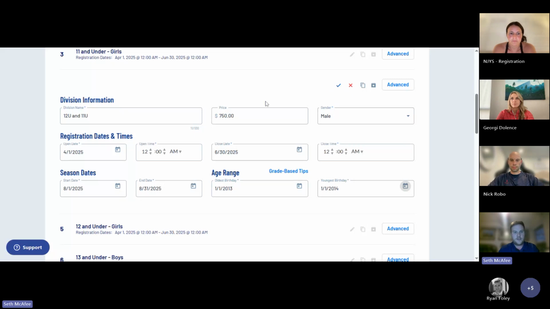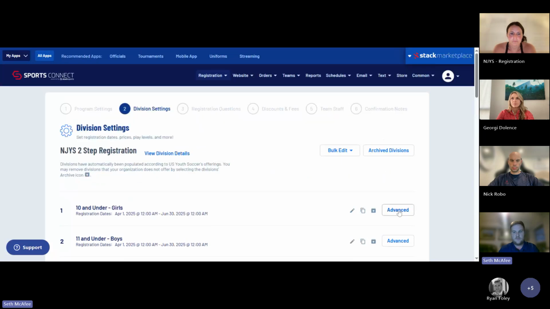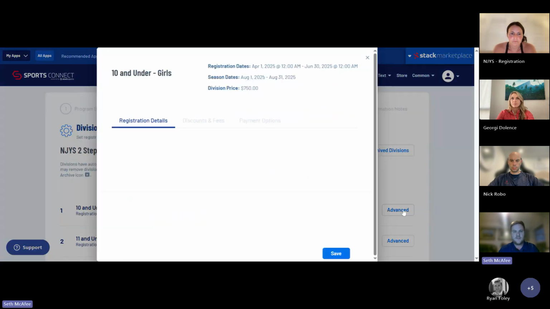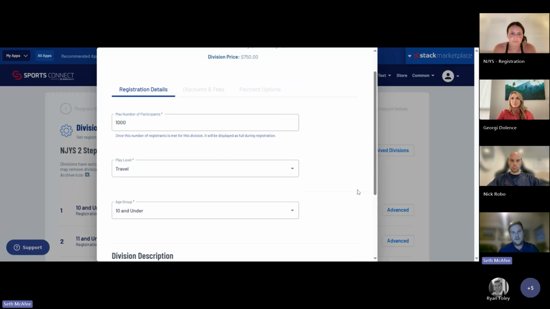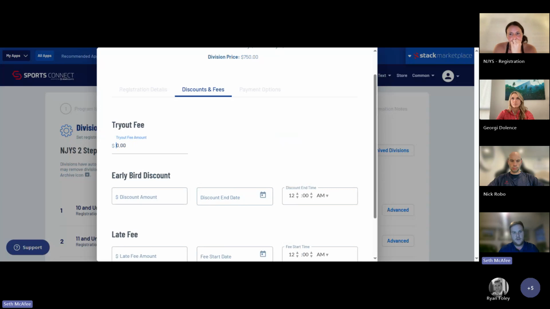Once you've configured each one of your division levels, you'll be able to then go into the advanced settings off to the right-hand side. On the advanced settings, this is going to be a competitive registration form. So it's really important to go into the advanced settings here because you may want to set a max number of participants that can register for the trial. You also may want to go into your discounts and fees and set a trial fee. The default is going to be $0, but if you wanted to charge $25 for the tryout, then you can come through here and put in $25, or you can bring it back down to 0 on whatever fee you want to charge for that.